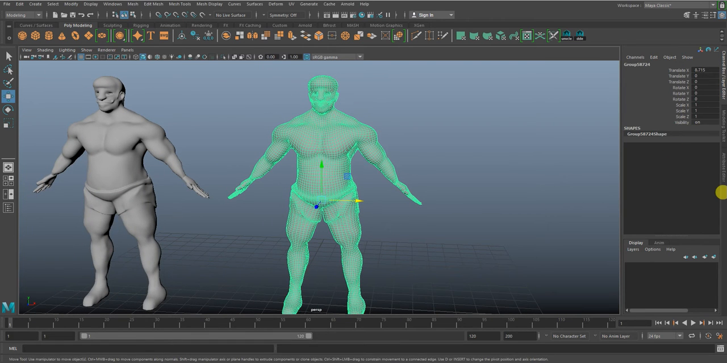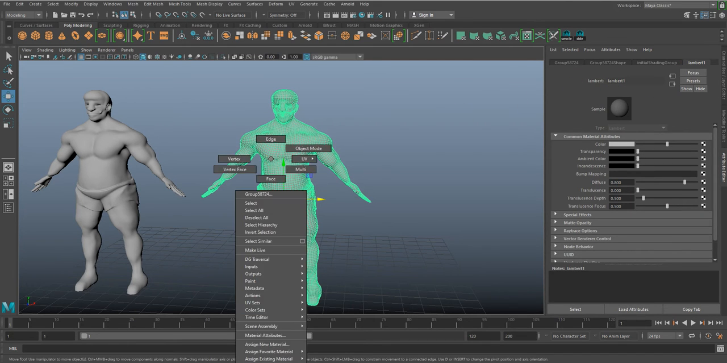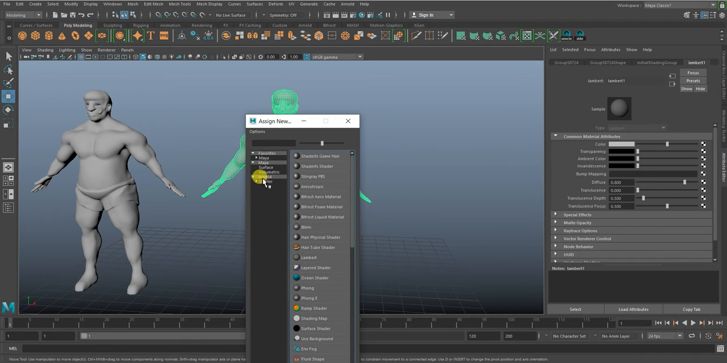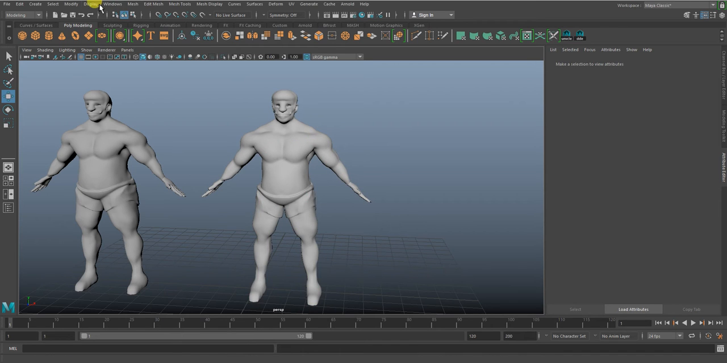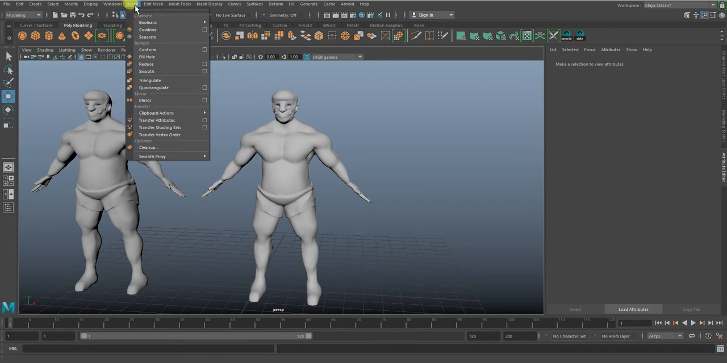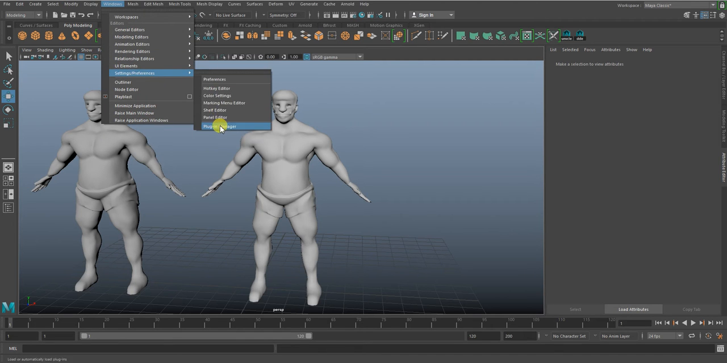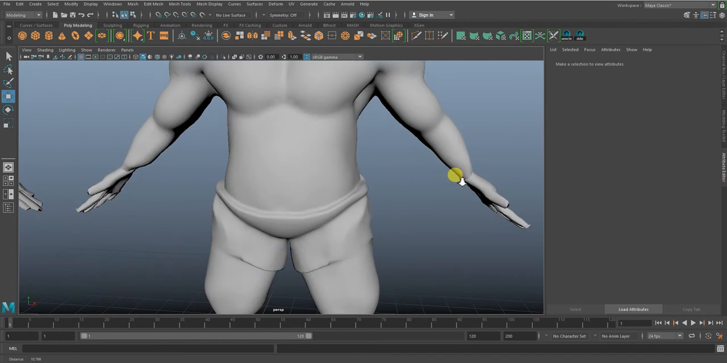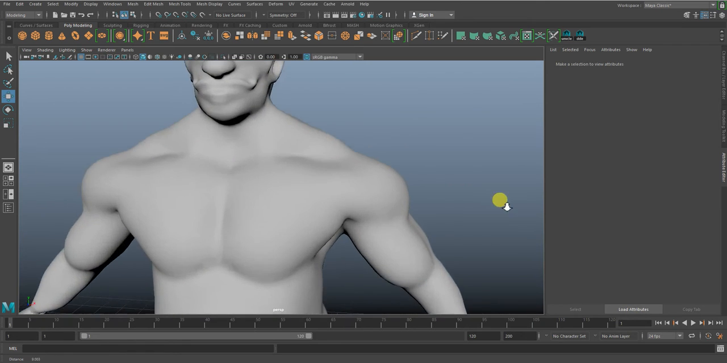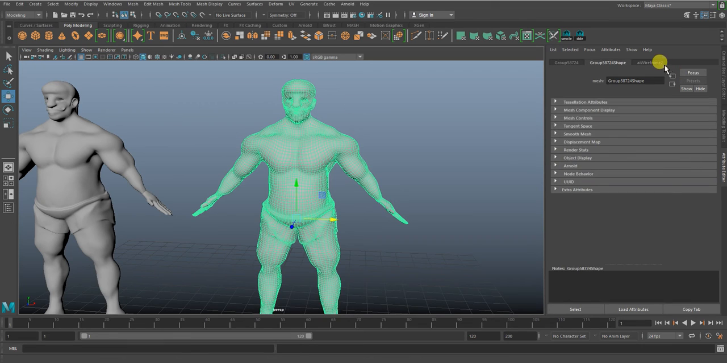So in the attribute editor, this is the Lambert one. This is the default material that comes with Maya. So we're gonna go to assign new material, we're gonna go to Arnold and AI wireframe. If you don't have Arnold loaded, you can go to Windows, settings and preferences, plugin manager, and there you can find the Arnold plugin.